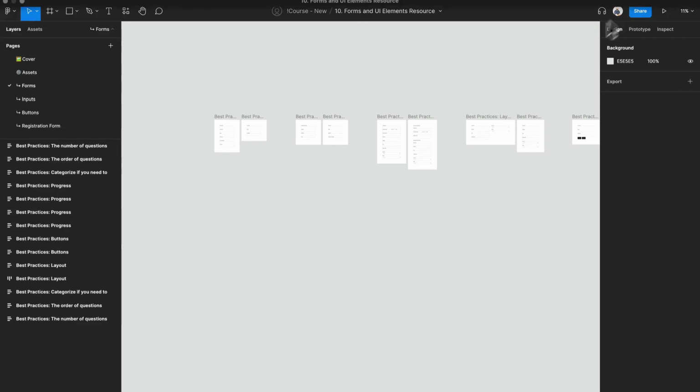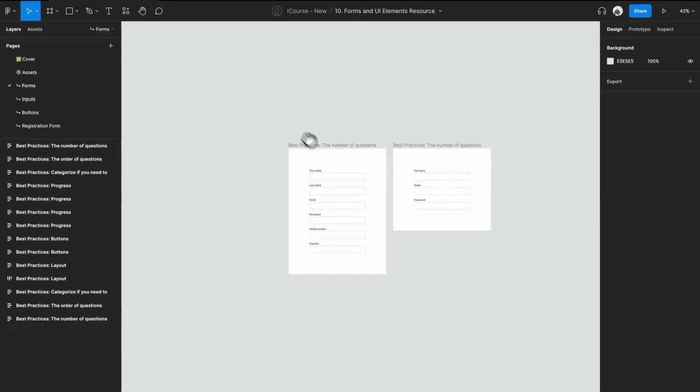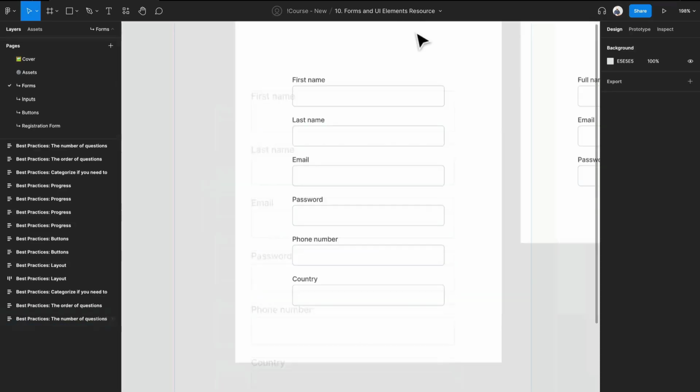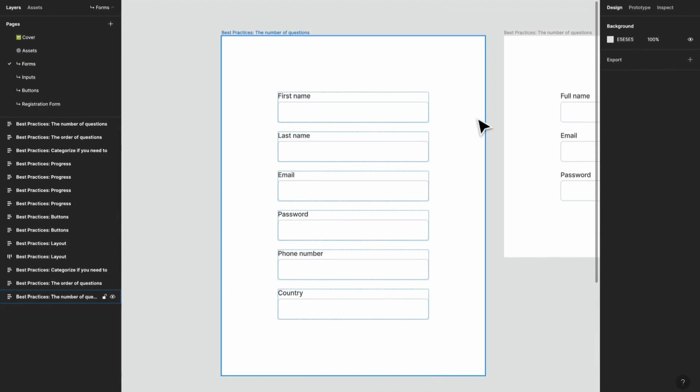So let's jump in. Now, number one, the number of questions in a form. Let's take a look at this version over here. This is a lot for a user to take in. Over here, we have a form. It's super long and it's kind of demoralizing.